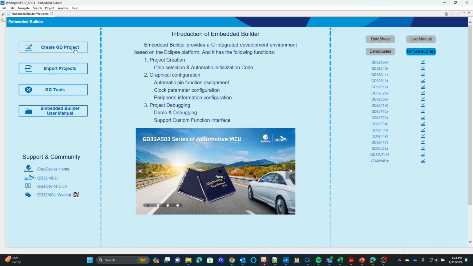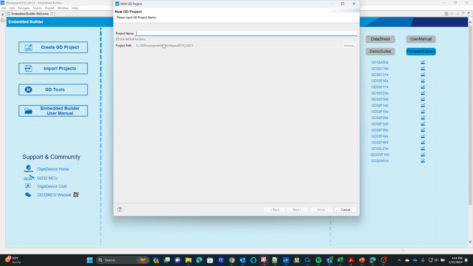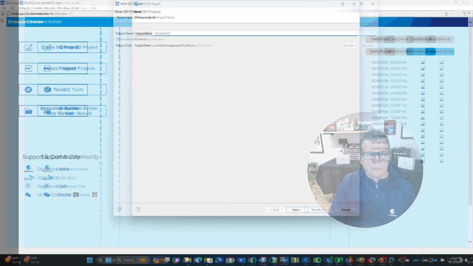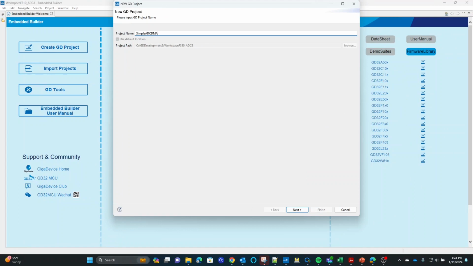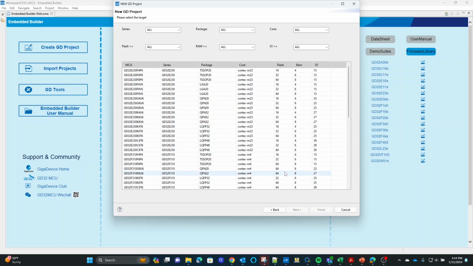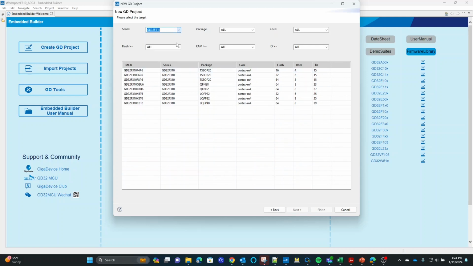But we're going to go ahead and create a project. So let's just give it a project name. And then again, we're using the F310 series. And this is a device that's on the board. It's got 64K of flash and 8K of RAM with 39 I/O pins.